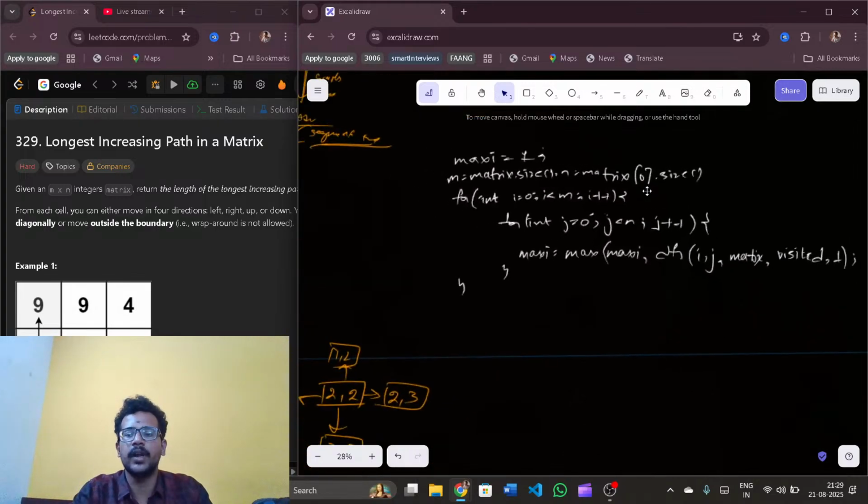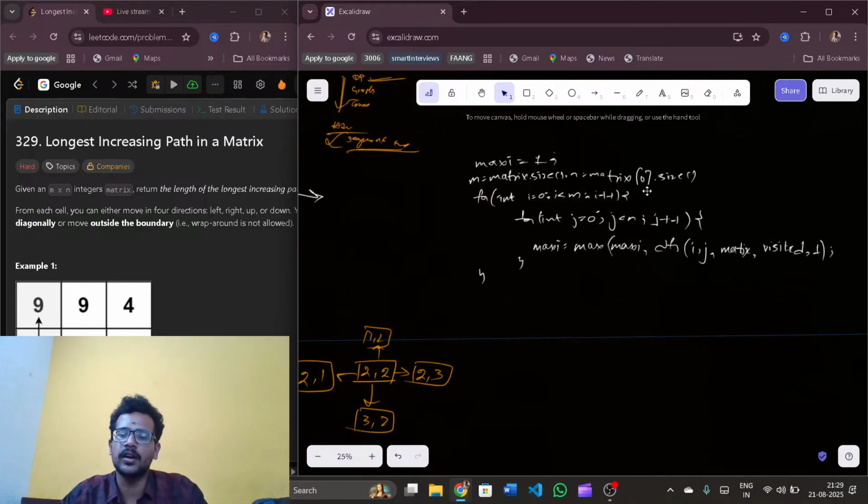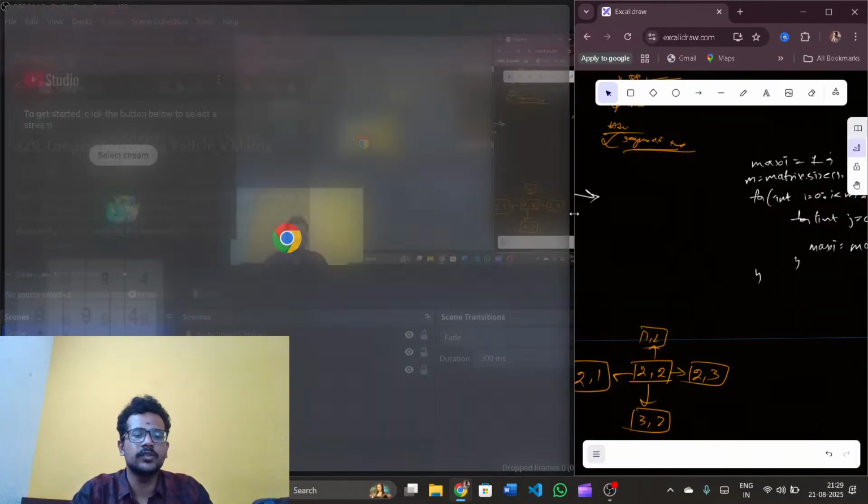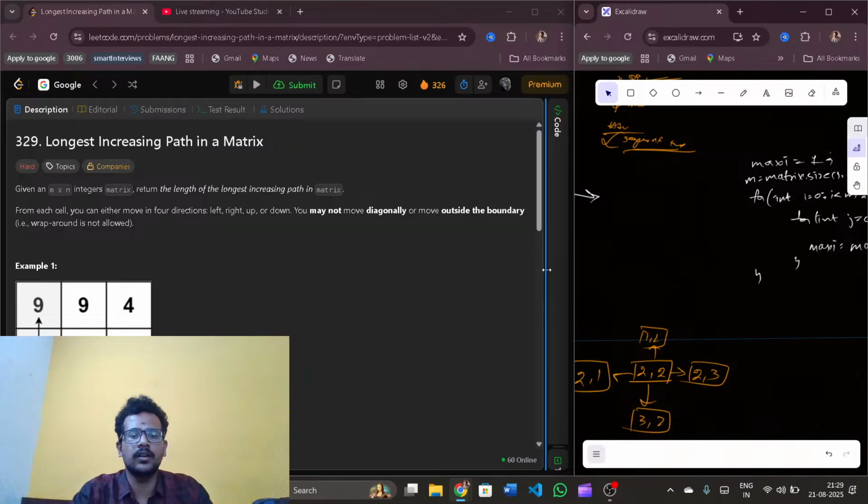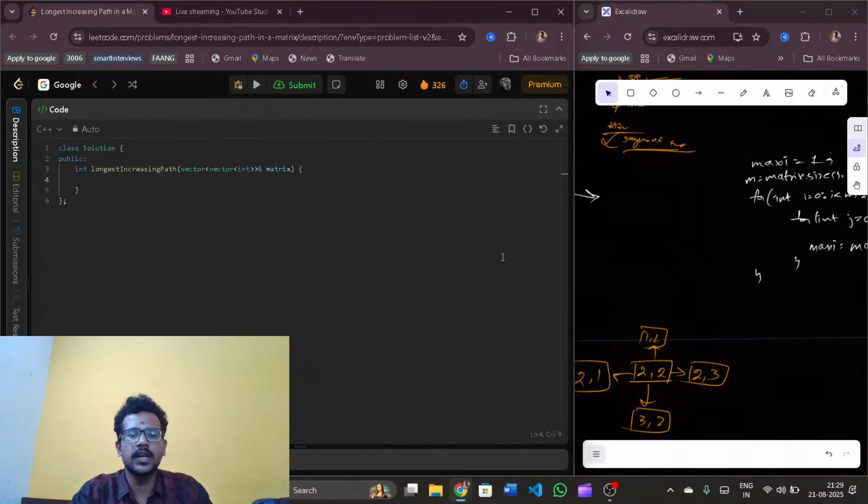So this is the main code which is given, which needs to be executed in the given function. Let us see what's the function given. The function given is longest increasing path. I'll be initializing m and n, and also the maximum path count is 1. I'll be updating the maximum path count every time. So let us write it.